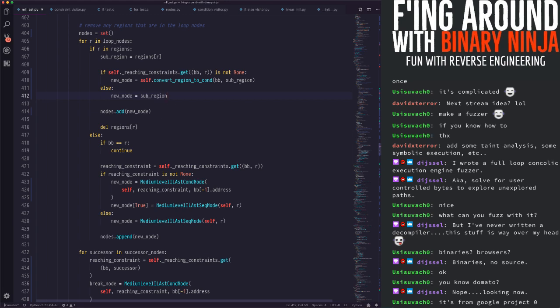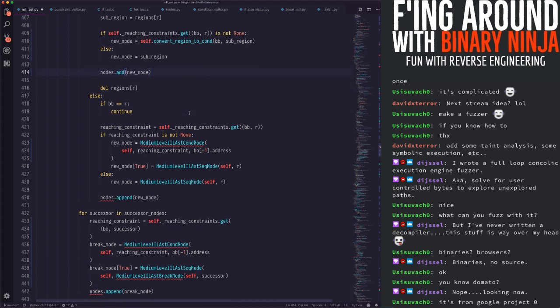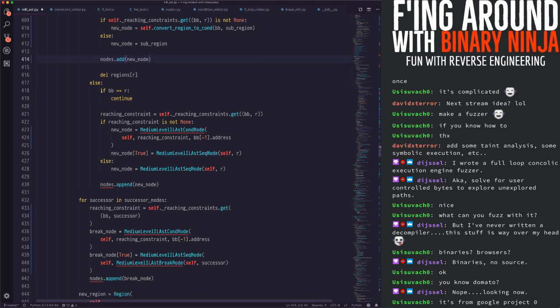If it has a condition, then I create a new condition node with that as the subregion. But otherwise, I might need this now since I don't have like a header or whatever. I can't remember. No, it'll be fine. Okay. BB is R. That doesn't make any sense.